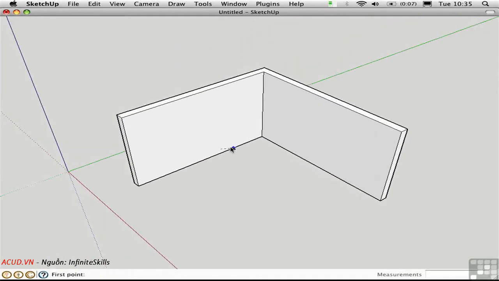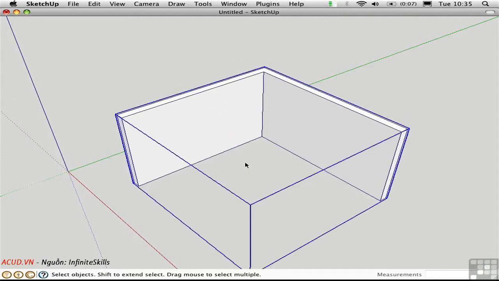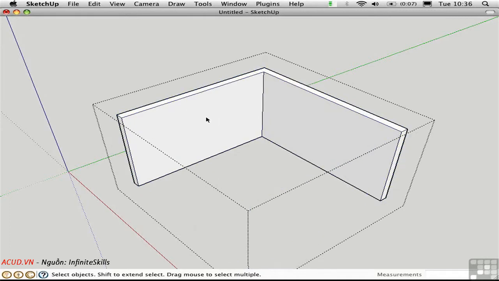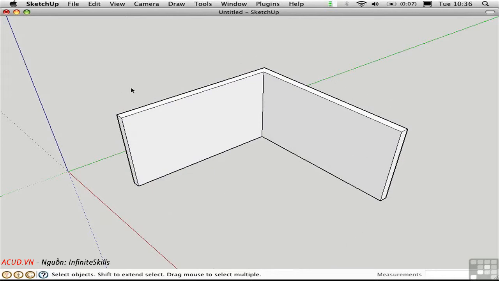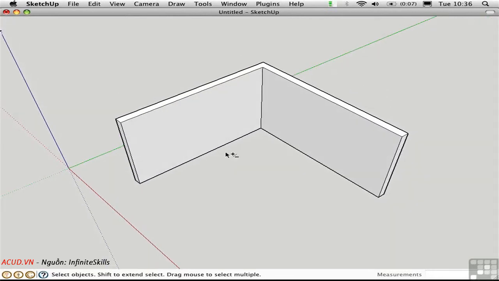Because we created a group, you can see here that if I click on it, we see the bounding box representing the group container. I have to double-click on it to actually go in and have access to the individual edges and faces. So this script can save you time when you're creating walls from scratch.